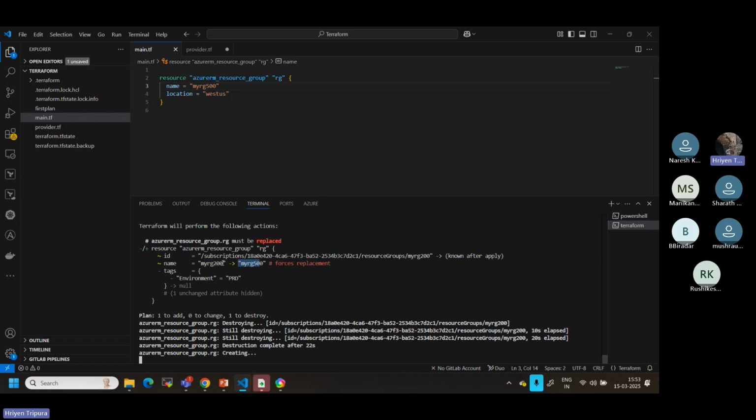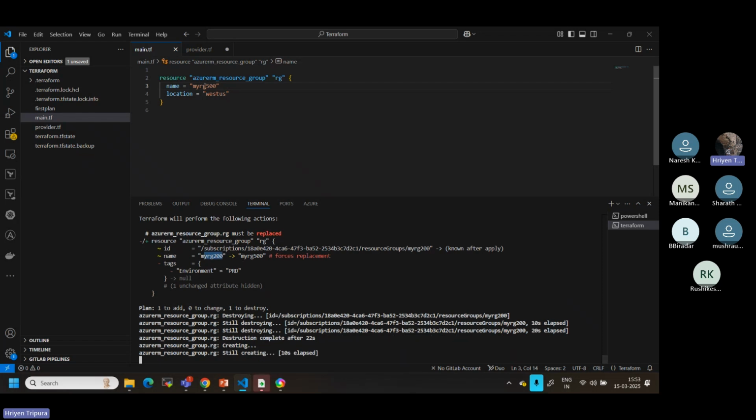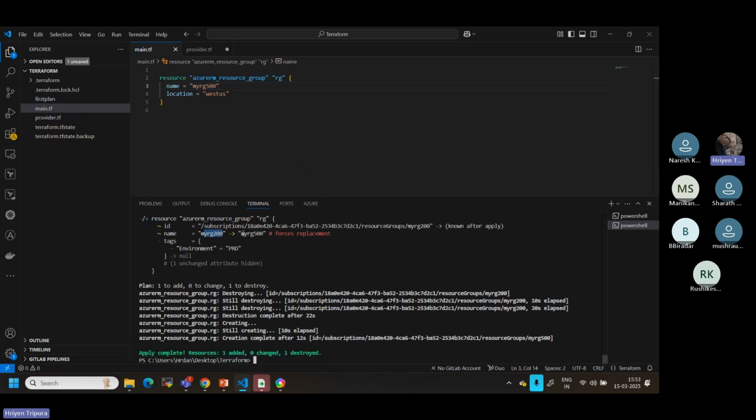That means before, in the Terraform state file also, this was the name available. Now when I updated here and ran terraform apply, instead of this name, it changed to this particular my RG 500. This is a forced replacement. Why forced replacement? Because this is going to be replaced with the desired name instead of the 200. Now it is created as a 500. That's the first thing.